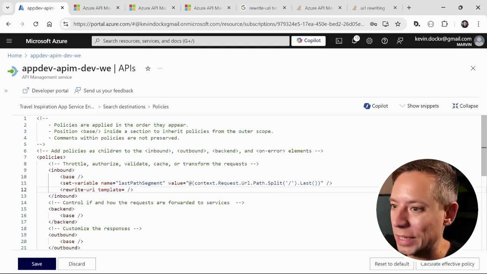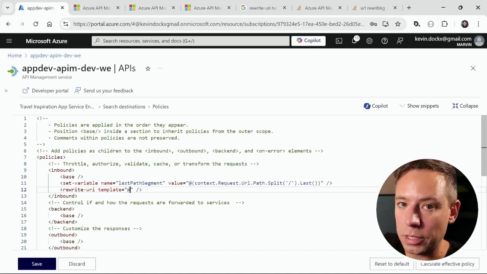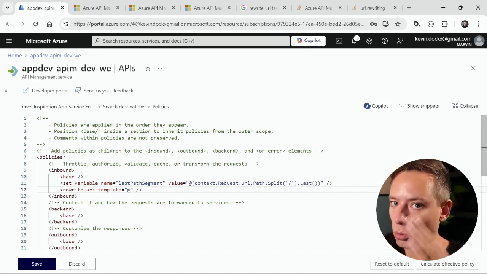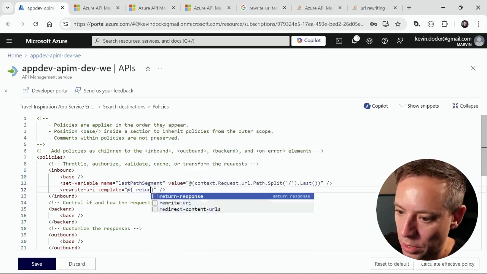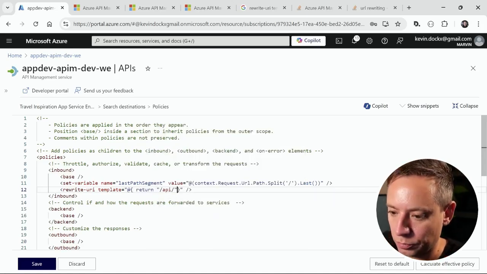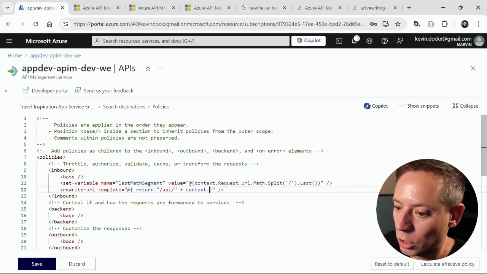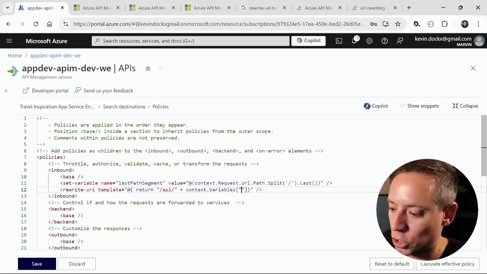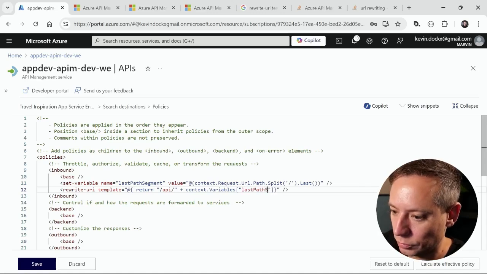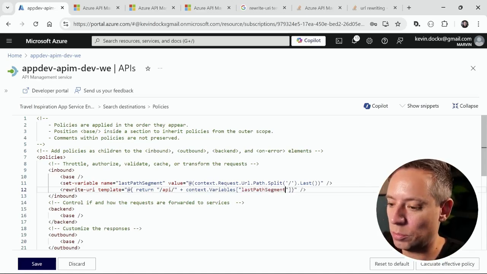And then I need to set the template of the rewrite URI policy. What we want to do here is get the last path segment variable and append that to /API. So, as template, I'm going to return /API/ plus the last path segment variable. We can access that via the variables dictionary on the context. So I pass through last path segment here.